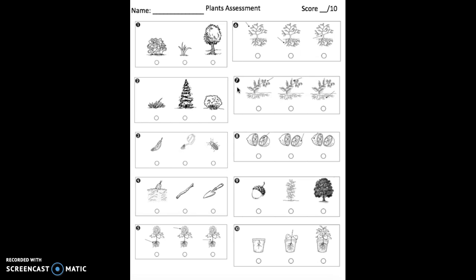Number 7. Do you see the arrows? Which arrow points to the plant roots? Color in the circle that shows the plant's roots.